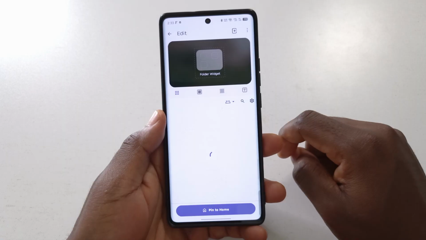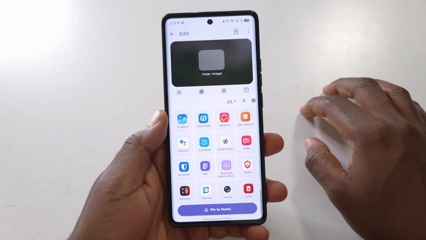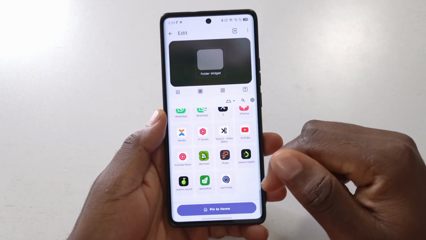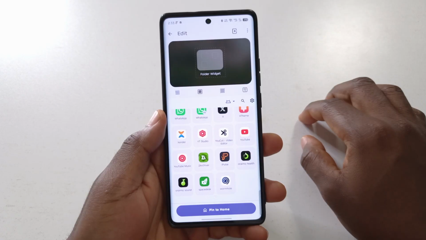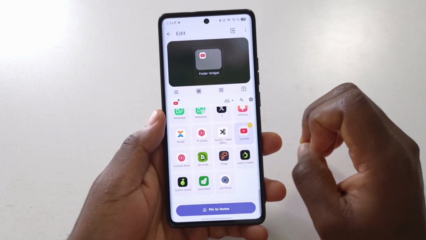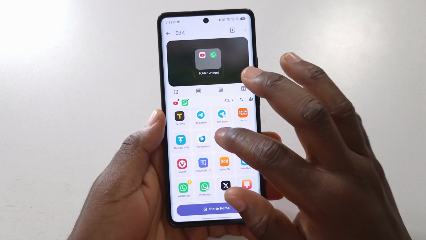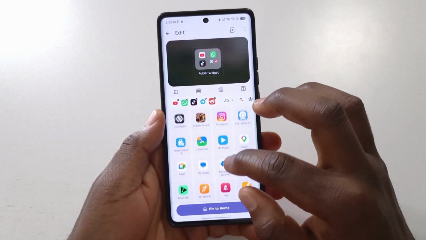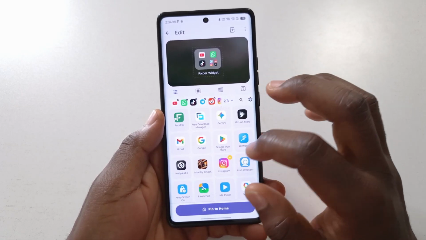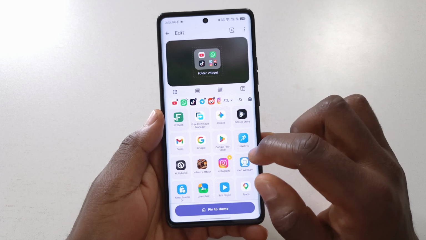Tap next. Now we can choose the apps we want. So I'm going to choose maybe all my social media apps. So let's say YouTube. I'll just speed up this part of the video and get back to it after I'm done. Okay, so I'm done selecting all my social media apps.